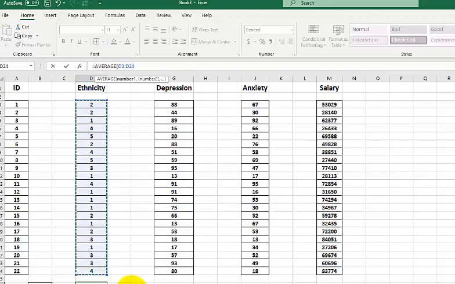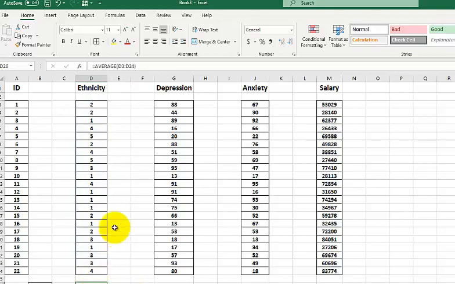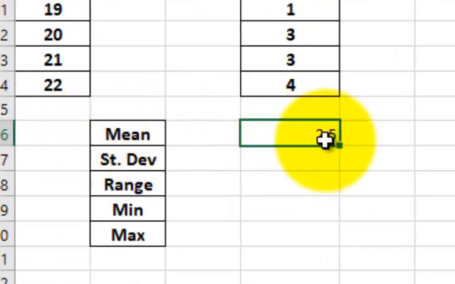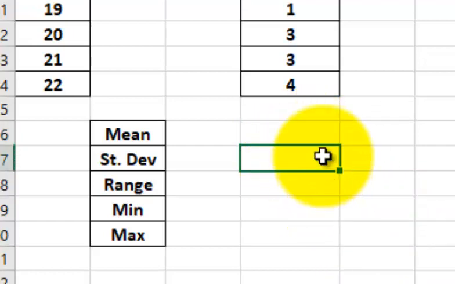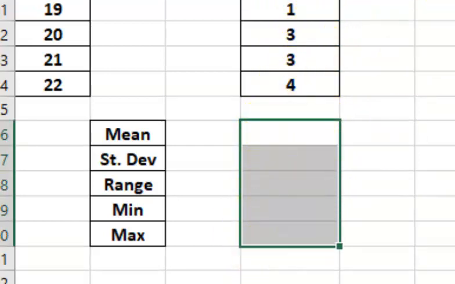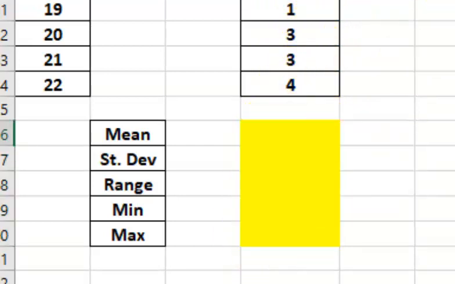And there's the average. But now an average for a nominal variable doesn't mean anything, right? So 2.5, that means nothing. So we don't need the mean here. I'm going to delete that. We don't need the standard deviation. We really don't need the range. We don't need the minimum. We don't need any of this stuff for this one. I'm just going to block it out. Boom. Let's go to this one.